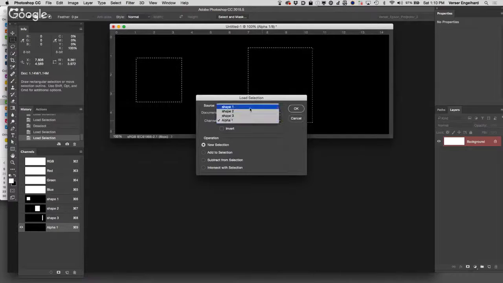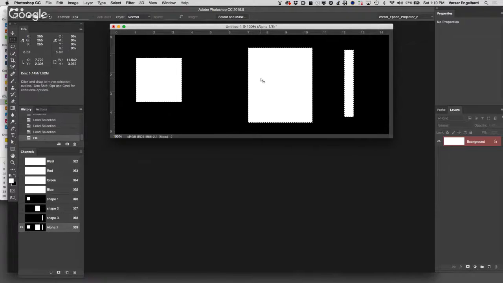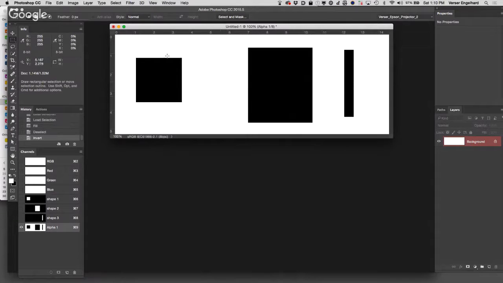Sorry. And again, we are going to add this to the current selection. And this would have been the 3 of those things together. Then in your alpha channel right now, you could simply fill these with white. Command D to deselect, and then simply invert the selection. And this becomes what these aren't. So all 4 of these together will make up the entire image.